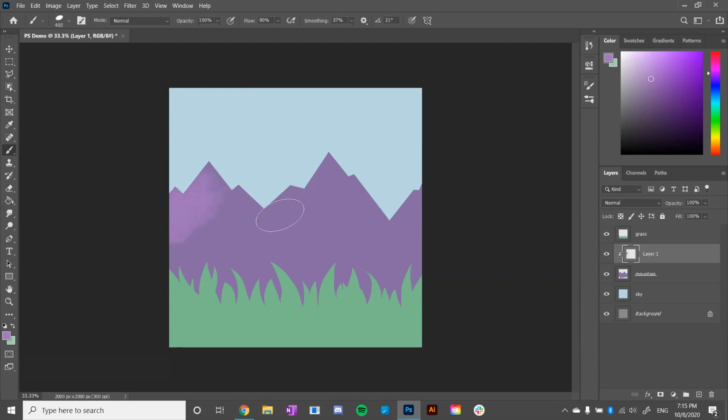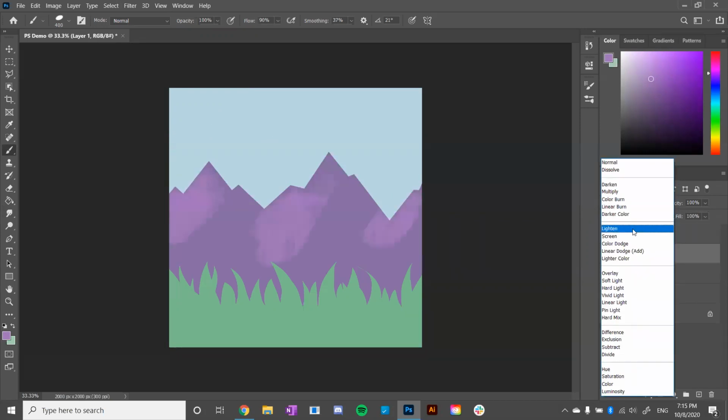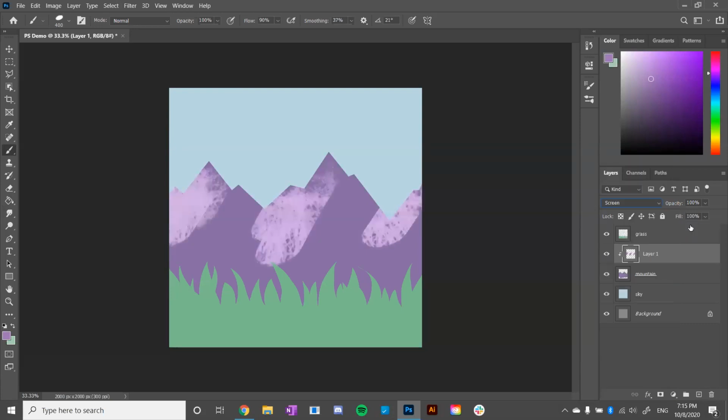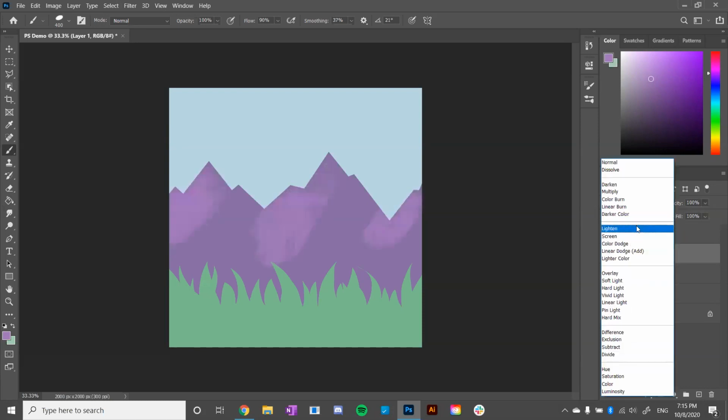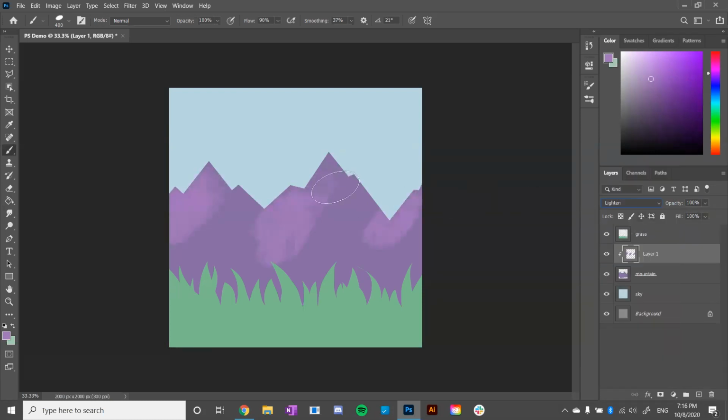Then I'm going to select the blending tools and I can do lighten, or screen. So I can do screen and then I can lower the opacity of it, or I can do lighten. I think lighten actually looks a little bit cooler right now. So I'm just gonna continue shading these mountains.